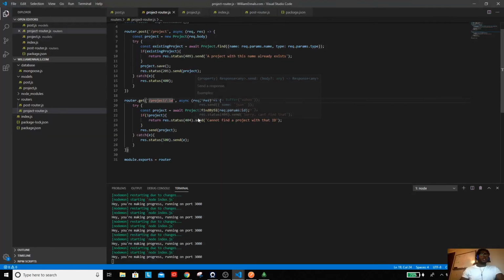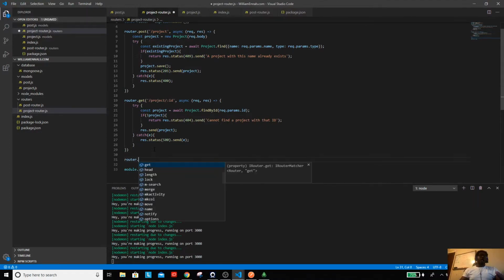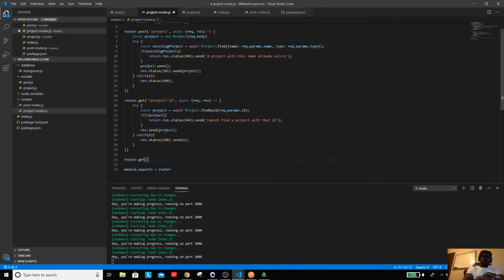So that's what we're trying to do. We want to say we want everything. Just show me all of the posts, right? So now we're going to do router.get. And this is how you access all of the stuff that exists in that specific document, because that's what MongoDB calls it. It calls it documents. It doesn't call them tables.